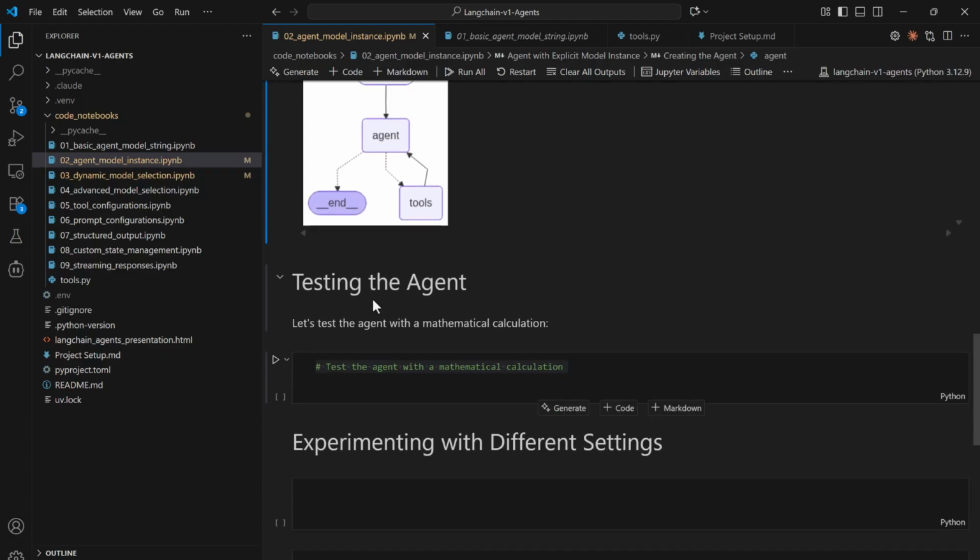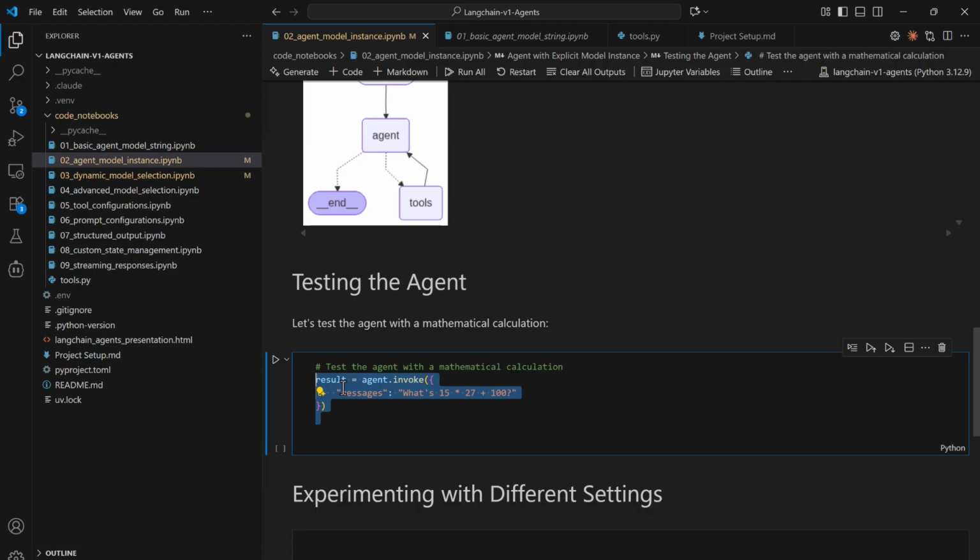All right. Then you have testing the agent. Let's go ahead and test our agent. It is a pretty simple process. First of all, I'm going to invoke my agent with the message, what is 15 into 27 plus 100? This is one of the simplest questions I'm going to ask. And then finally, I'm going to print this.